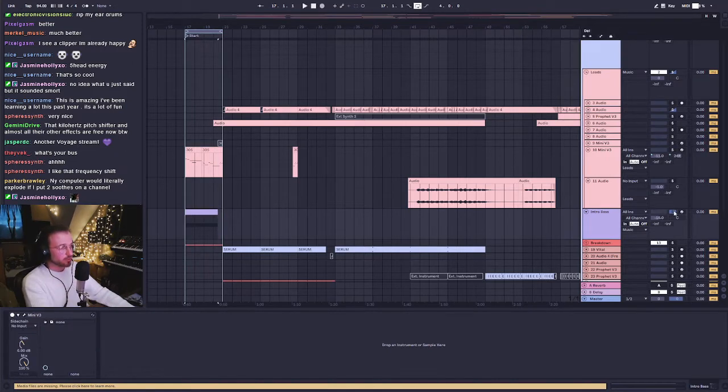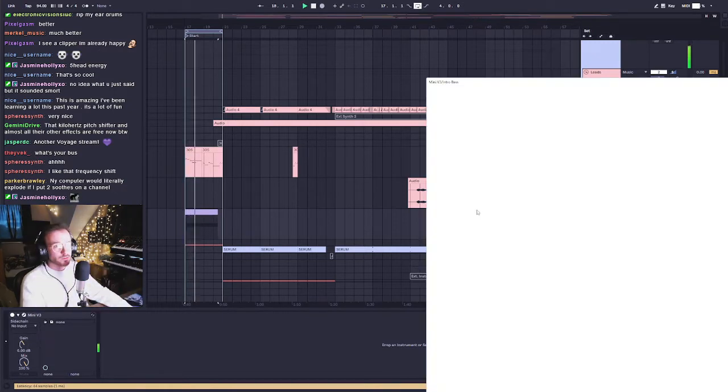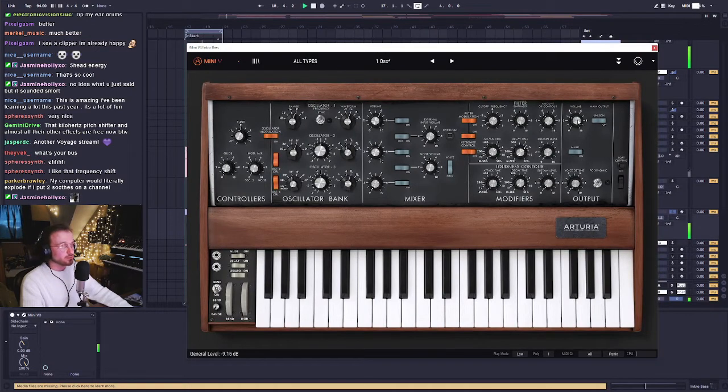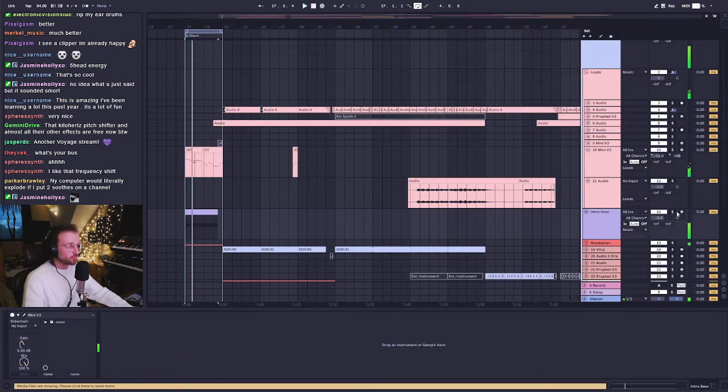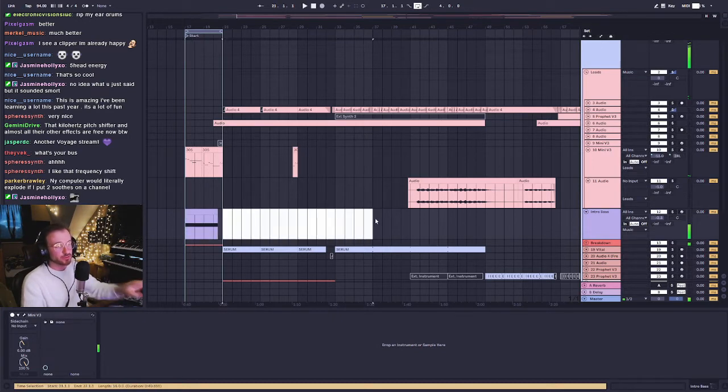We have a bass that goes along with the intro melody. Let me just boost that a bit. It's just a really simple Mini V instance. It's literally just a square and a saw going through a filter. It's really not that special, and then it just has a longer release just to make it blend into the rest of the intro.